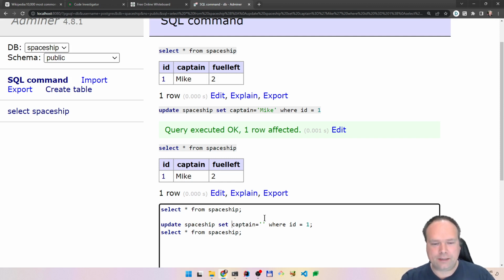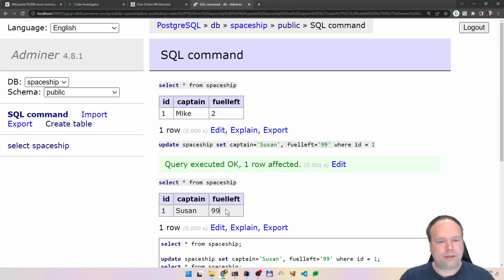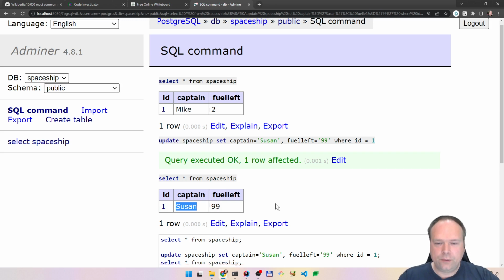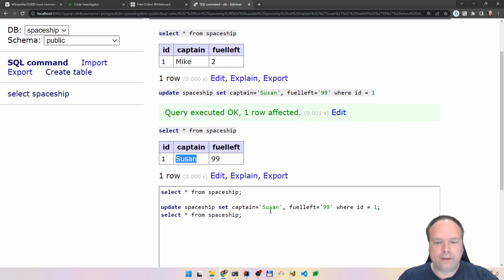and then what happens is when I run my SQL like this, then you can probably guess what will happen. Now Susan just stole a lot of fuel. Now she has 99% of fuel left in her spaceship, and she is also the captain, right? So it's very easy to do SQL injection if there is no protection in your SQL statements.